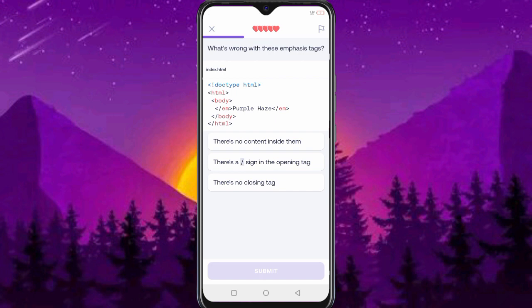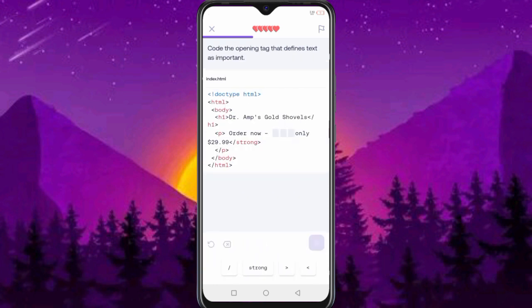What's wrong with these imprecise tags? I think the answer should be there is a slash sign in the opening tags. Code the opening tag, define the text as important. We can use either strong or we can use B, that is bold.